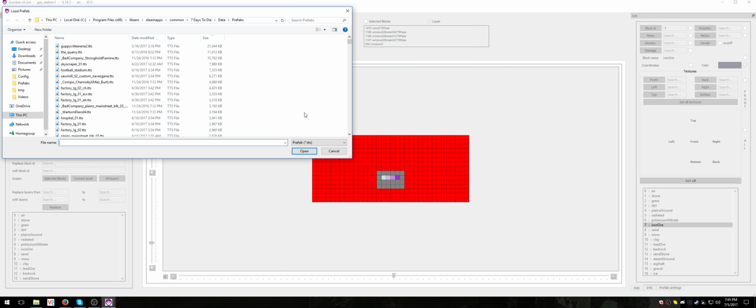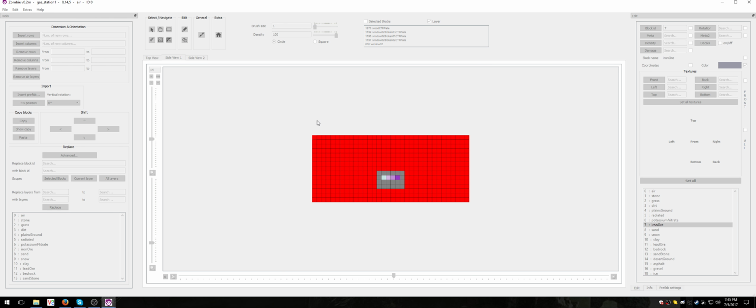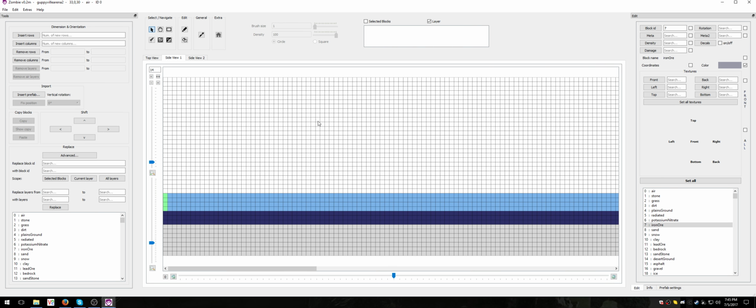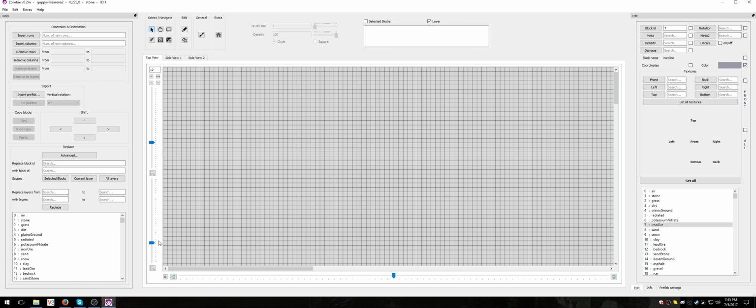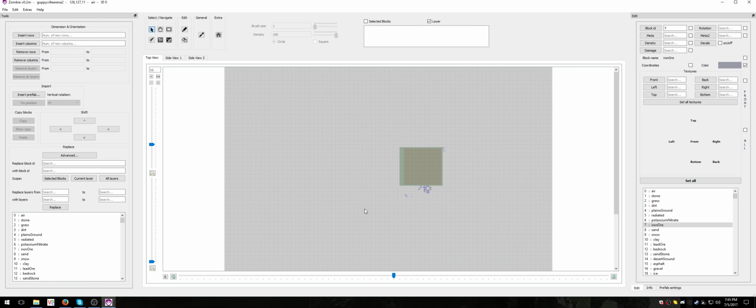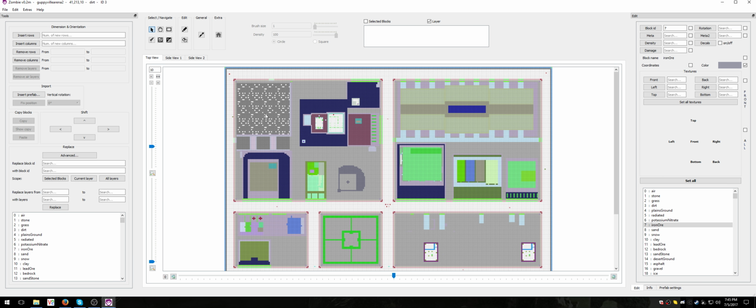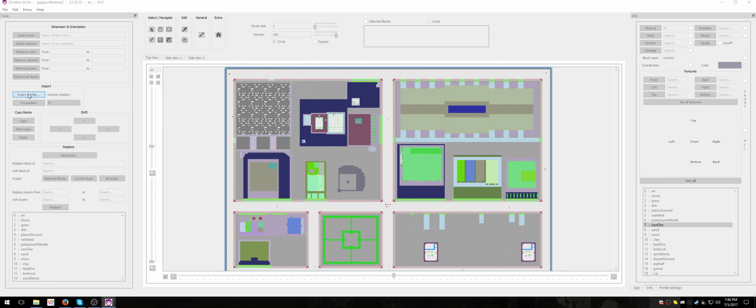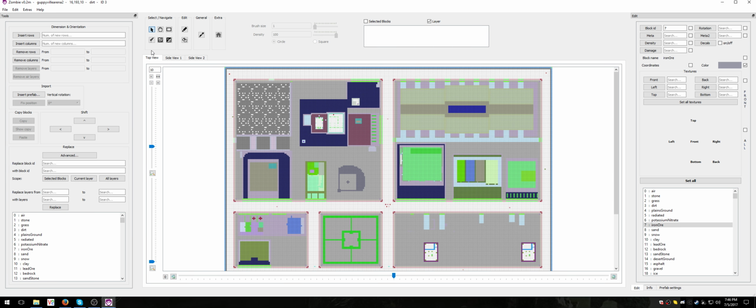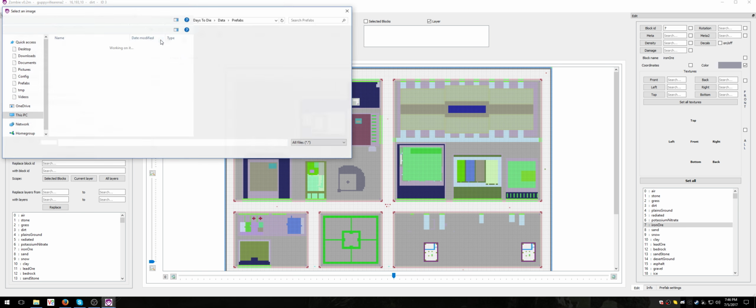I'm going to first load a much larger prefab. This is my Guppyville. It's pretty big, as you can kind of see. It's, you know, pretty massive. But anyway, I want to put a picture of my face in here, right? So what I'm going to do is I'm going to insert a prefab. Nope, not going to do that. I'm going to insert image.